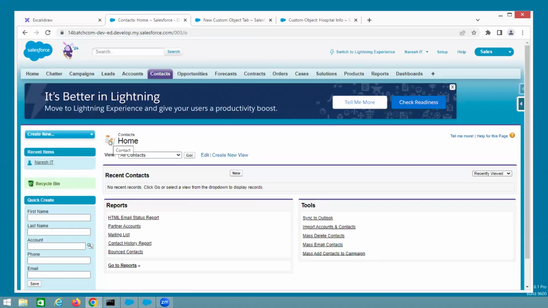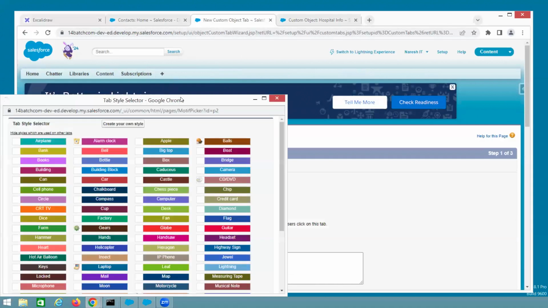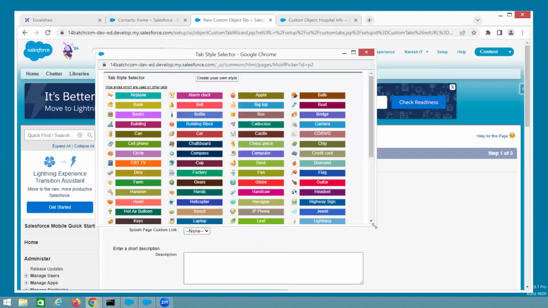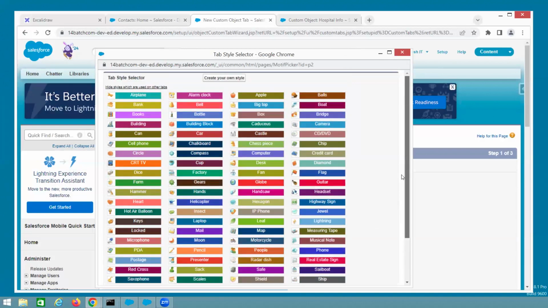Now you are creating your own tab. Whenever you are creating the tab, what type of style you want, what is the color of the tab, what is the icon you want, that comes based on the tab style. That is the option. What is the tab color? What is the icon? Click on it. Already so many standard options are there. You can always select whatever you want. Otherwise, you can create your own style. That is also possible.